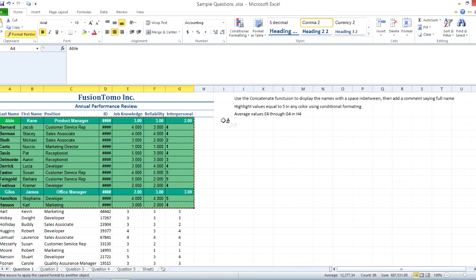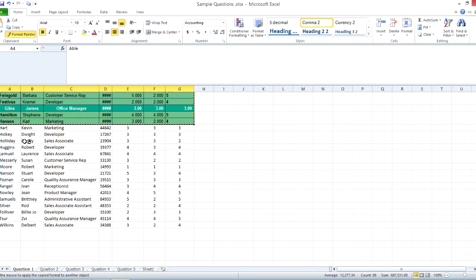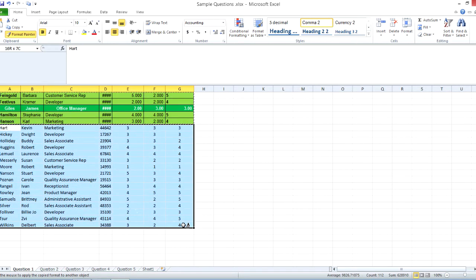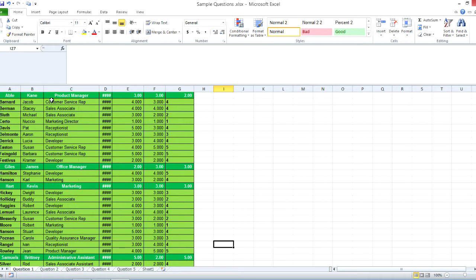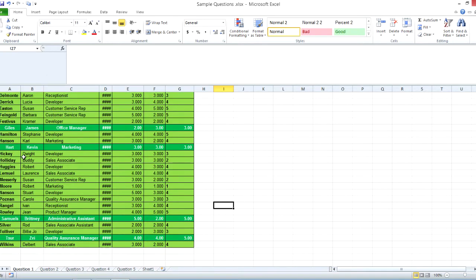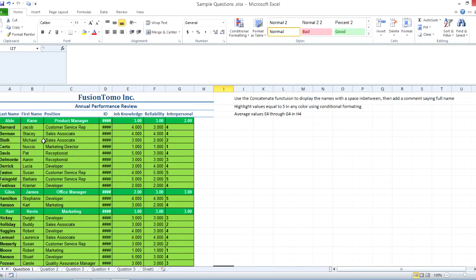So as you can see, your cursor changed. Now you have a paintbrush. I'm going to scroll down, click on Kevin Hart here, and go all the way down to the bottom of row 33, column G. You click and drag and let go, and now all of it is the same. The format was copied, and now all of this has the same format as this up here. So that saves you a bunch of time.